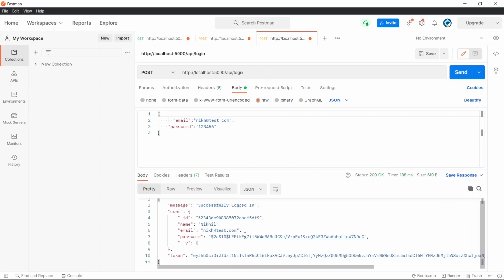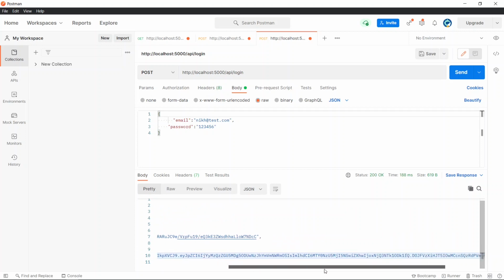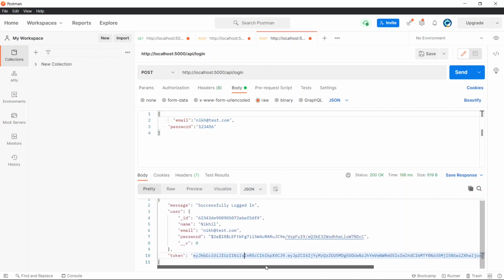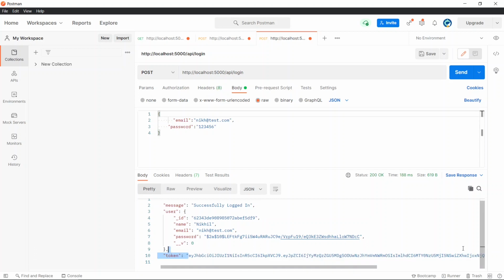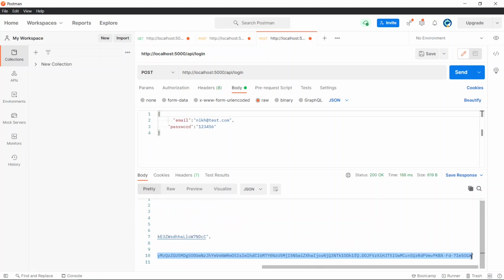Now we have the message, which is "successfully logged in", and then we have the user with every detail of the user including the password, and then we have the token as well. This is the token, and it is a very big token to decode. You will see this is the algorithm used, HS256, to encode this token, and this token contains the ID of the user, so it is an encrypted ID.